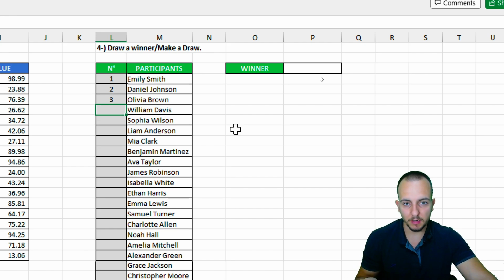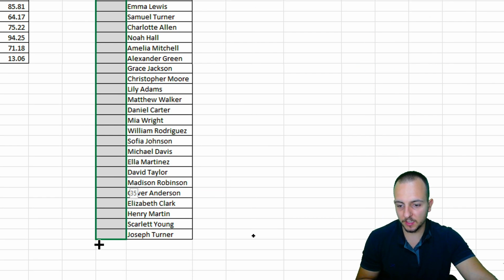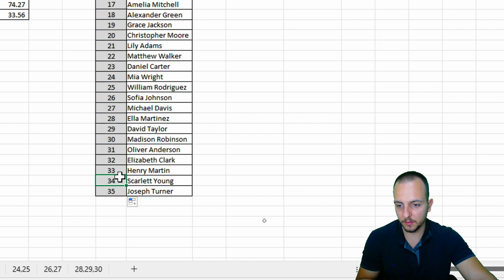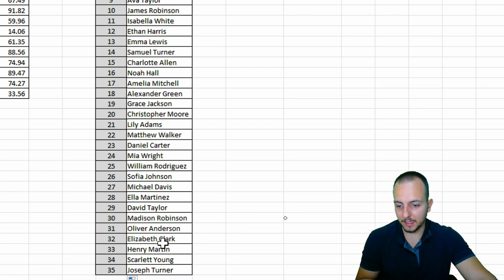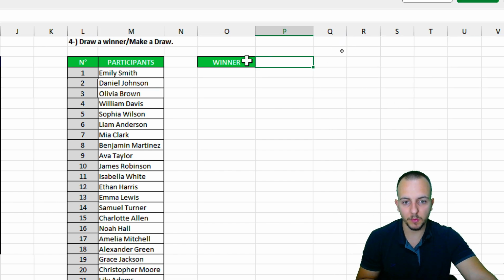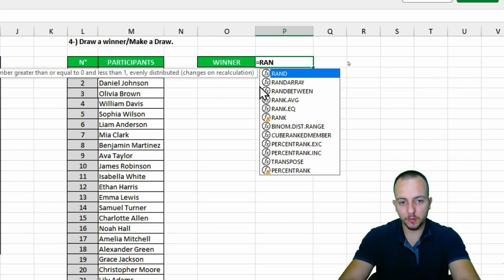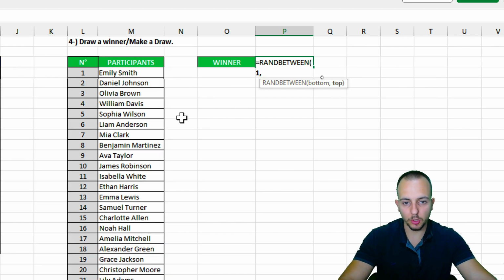But instead of doing it manually, I can select those first 3. In the down right corner of the cell, I can click, hold, and drag down, because each cell is going to continue the sequence for me, like this. Now I know that I have the bottom value as 1 and the top value as 35. So here in the winner cell, I can use equal sign RANDBETWEEN function with the bottom as 1, comma, and the top value as 35. Close parentheses and then enter.